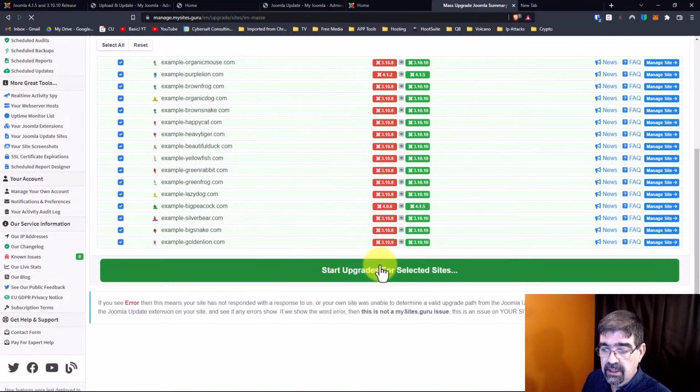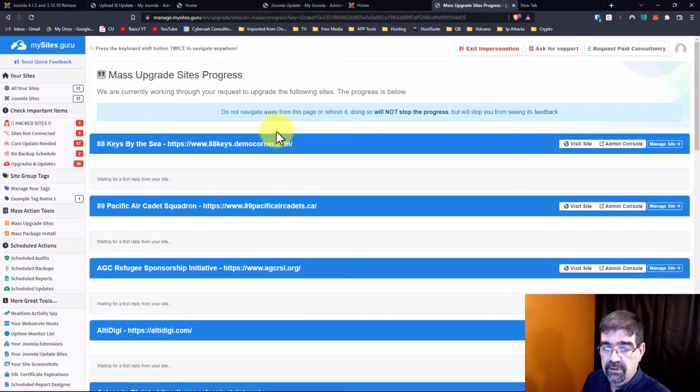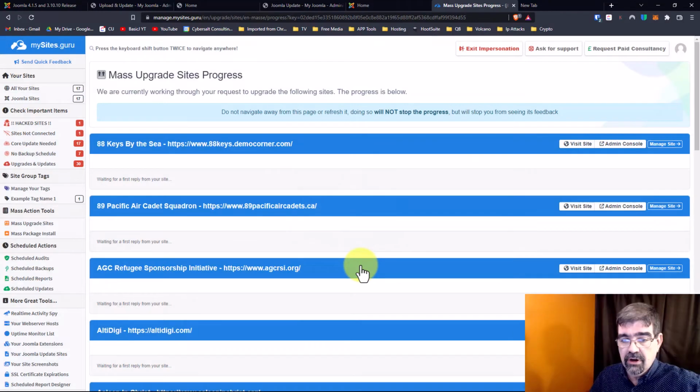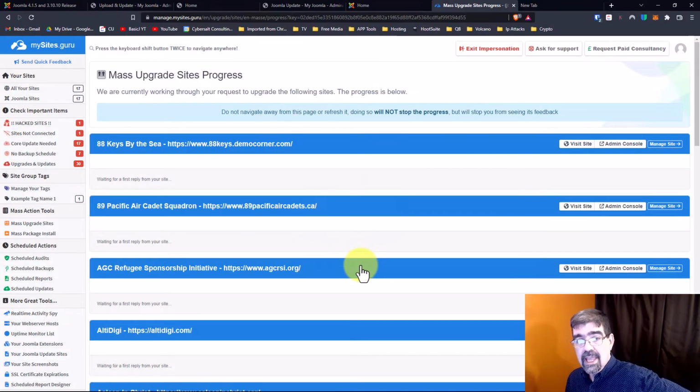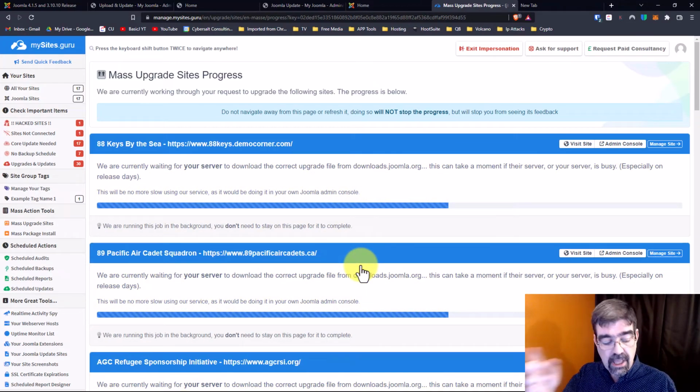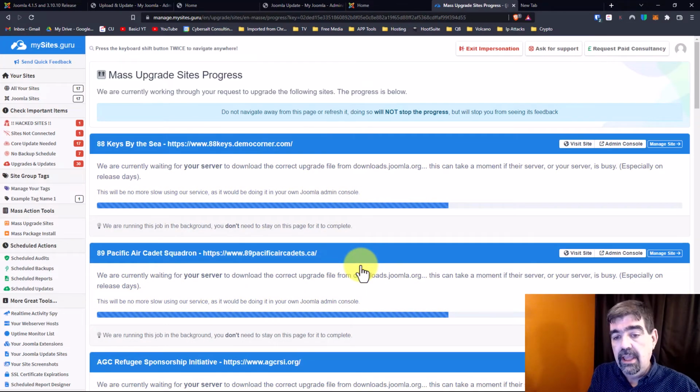They're all selected. Now we're going to start the upgrades for selected sites, and we don't even have to stay on this page, but it's fun to watch bars go shooting across, which they will. And also, if there are any post-installation messages still to be dealt with on these websites as they're being updated, they're going to be displayed here as well. Look at that. All these sites shooting across there.